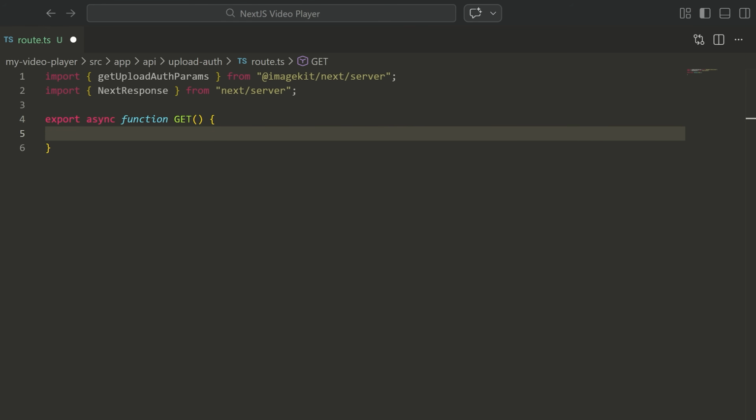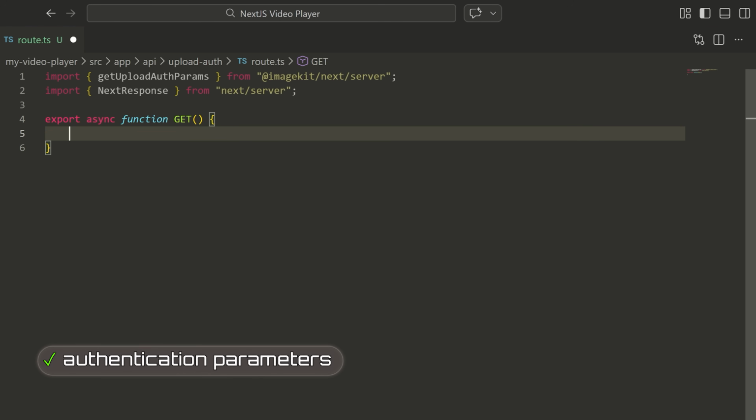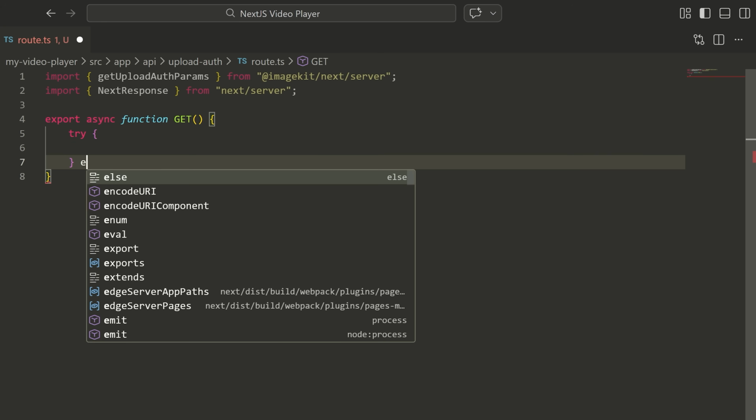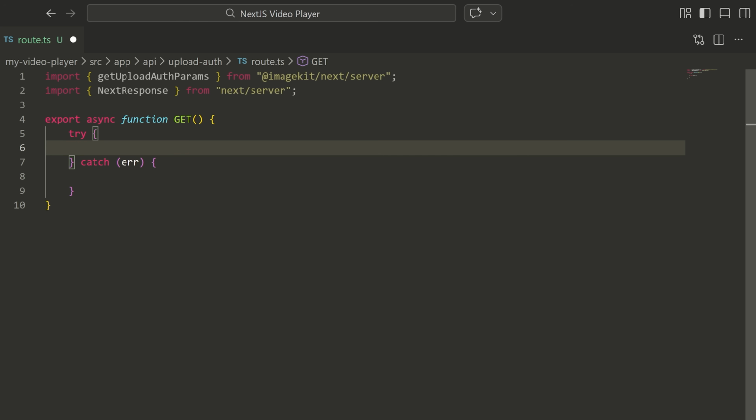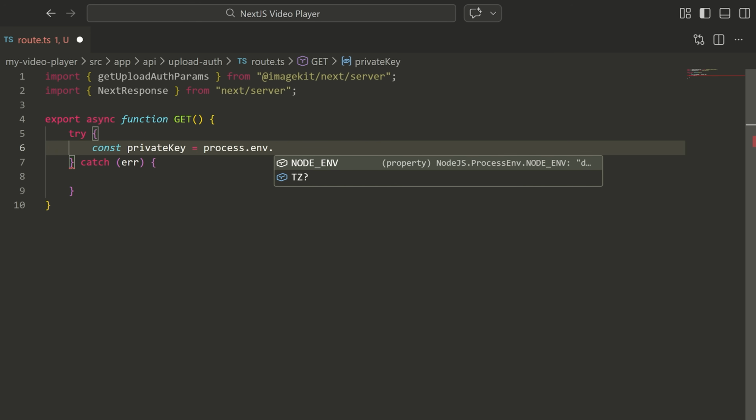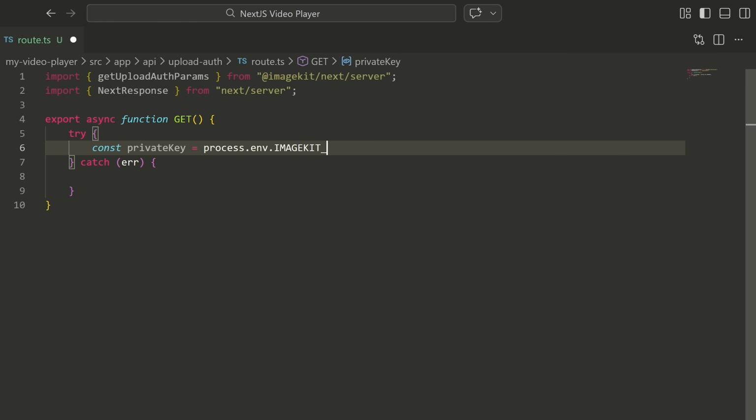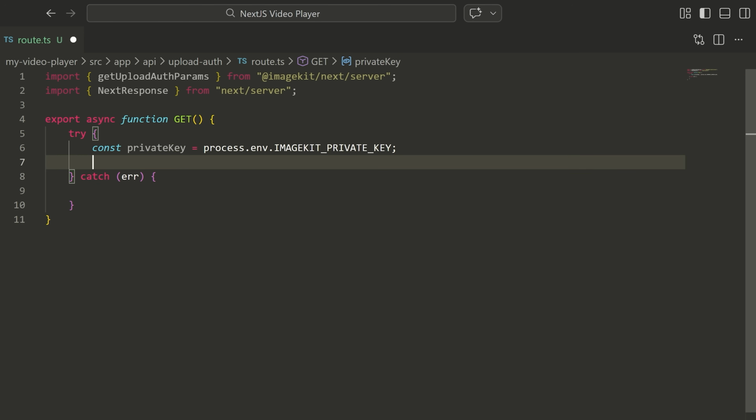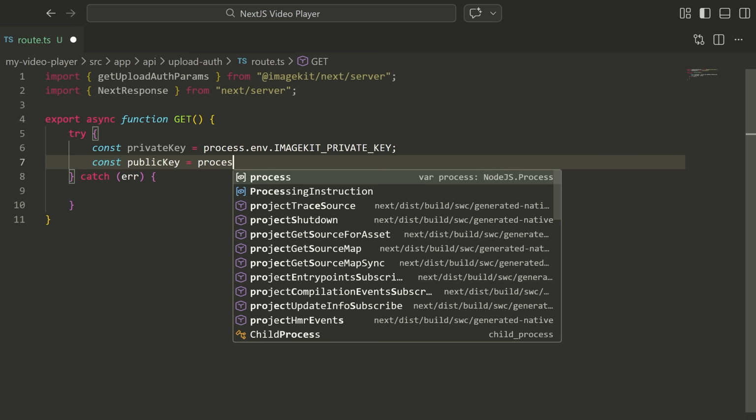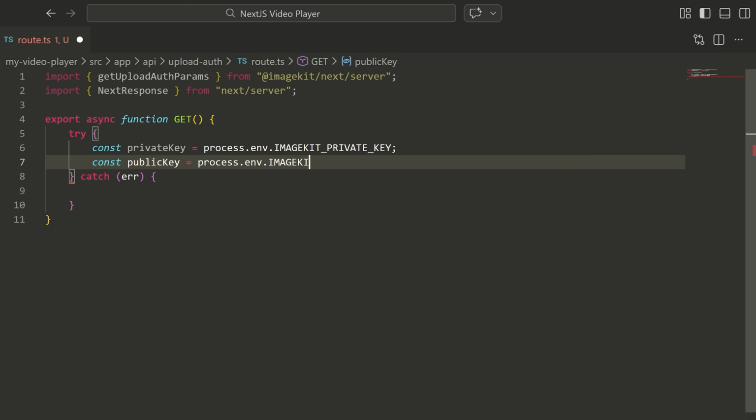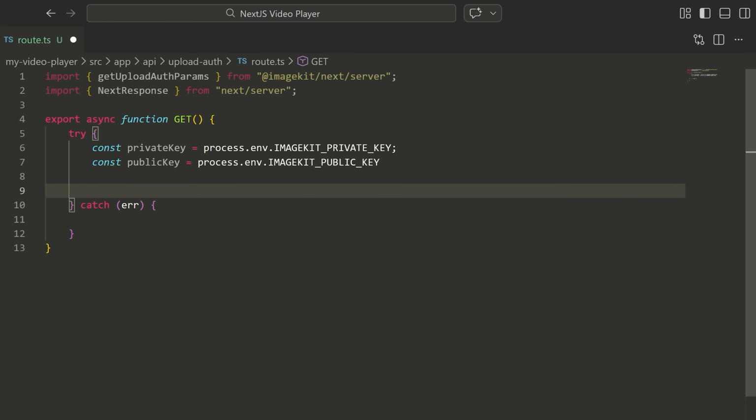And what we're going to do is just simply generate the authentication parameters that we need. So in order to do that, we're going to have a simple try and a catch block. Okay, so just catch the error here. Now in the try block, we're going to say const privateKey is equal to process.env.IMAGEKIT_PRIVATE_KEY. We're then going to say const publicKey is equal to process.env.IMAGEKIT_PUBLIC_KEY. Okay, so now we have the private and public key.